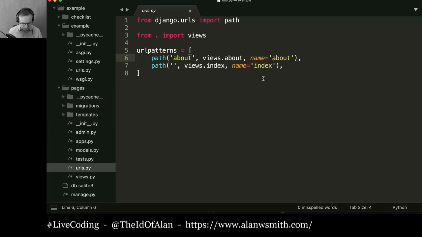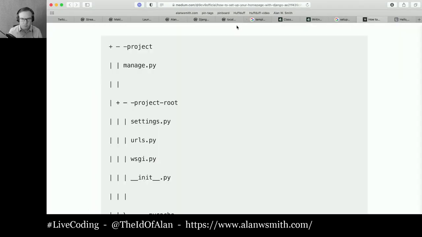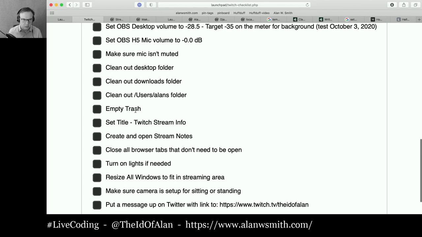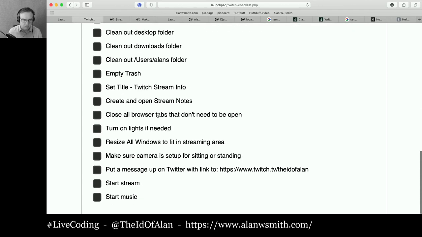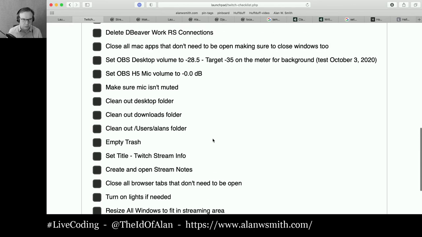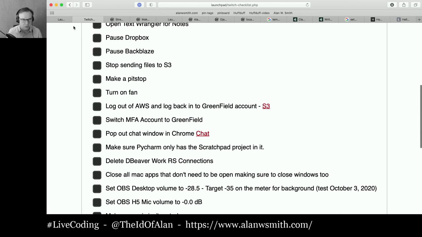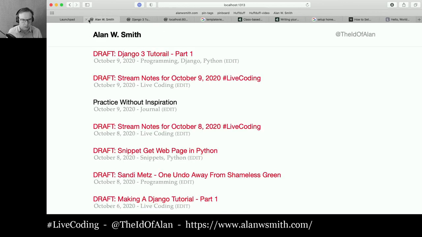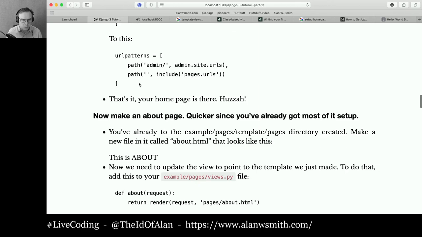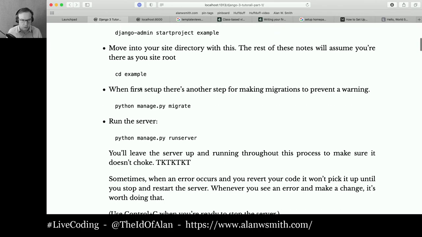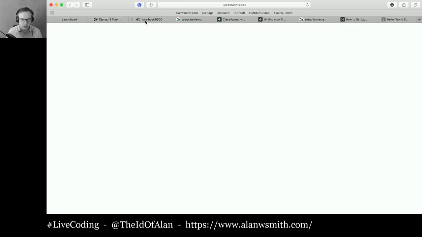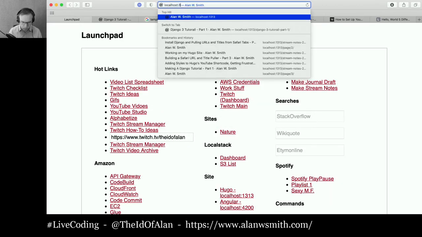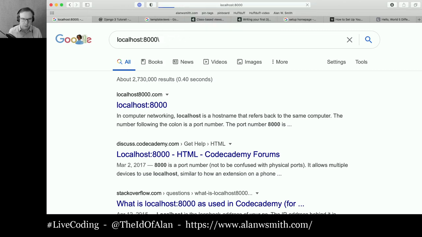So the pages that I've got running are, let's bring one of these back over here just so we can find it. There's my checklist where somewhere in here it says turn on fan. I don't know where. I checked it off, but I didn't do it. Stream is being closed. Let's just get rid of some of these while we're at it. We'll leave this one open because I can see it a little better.